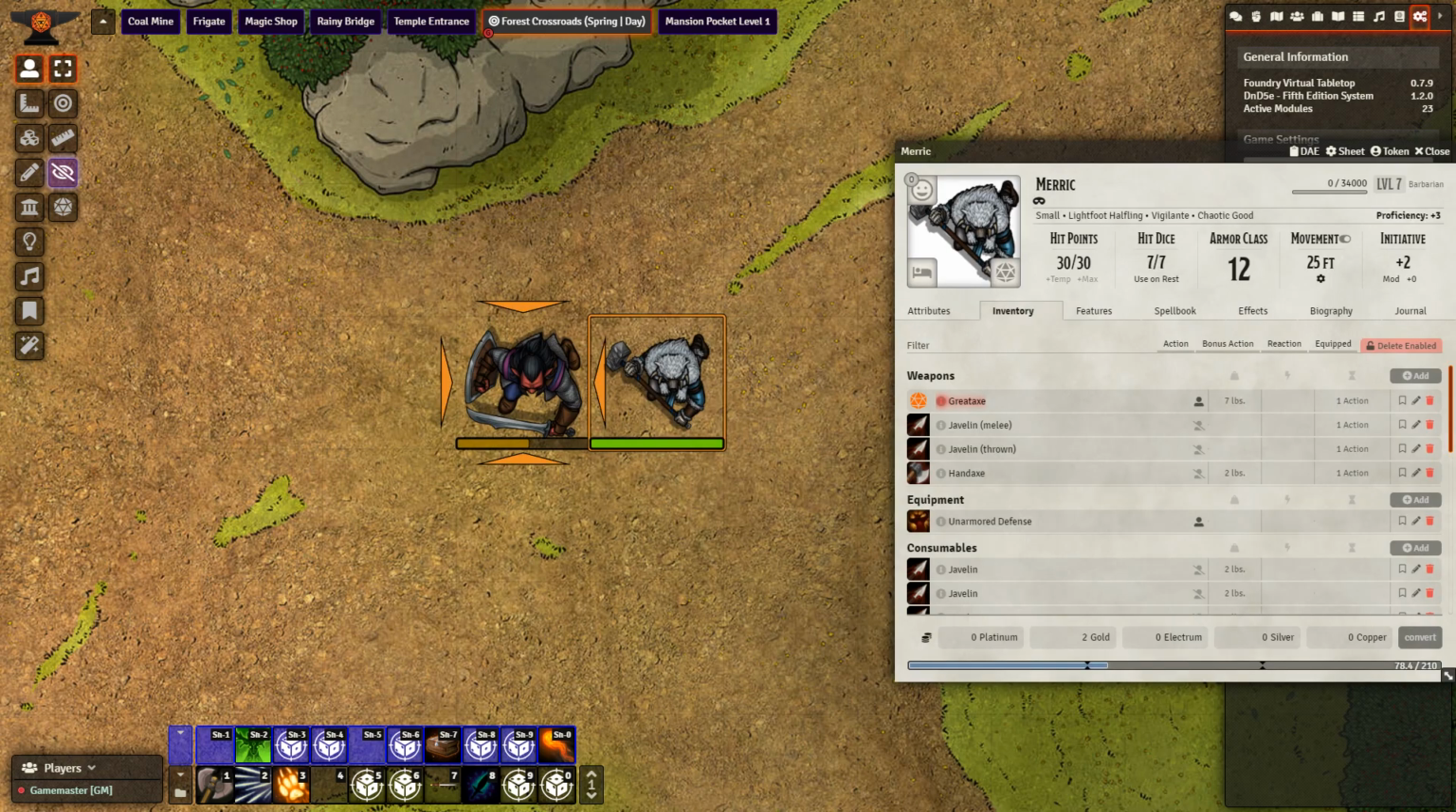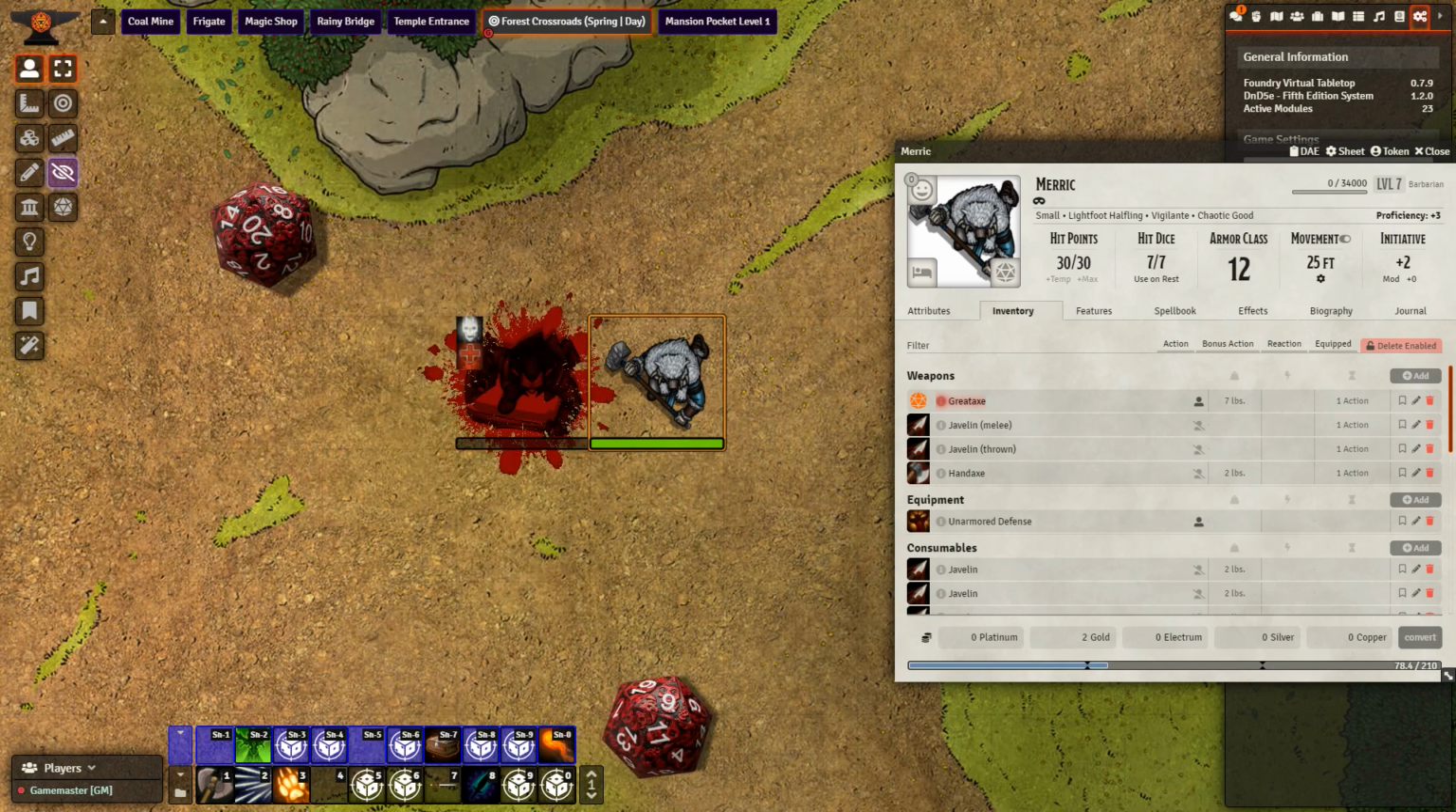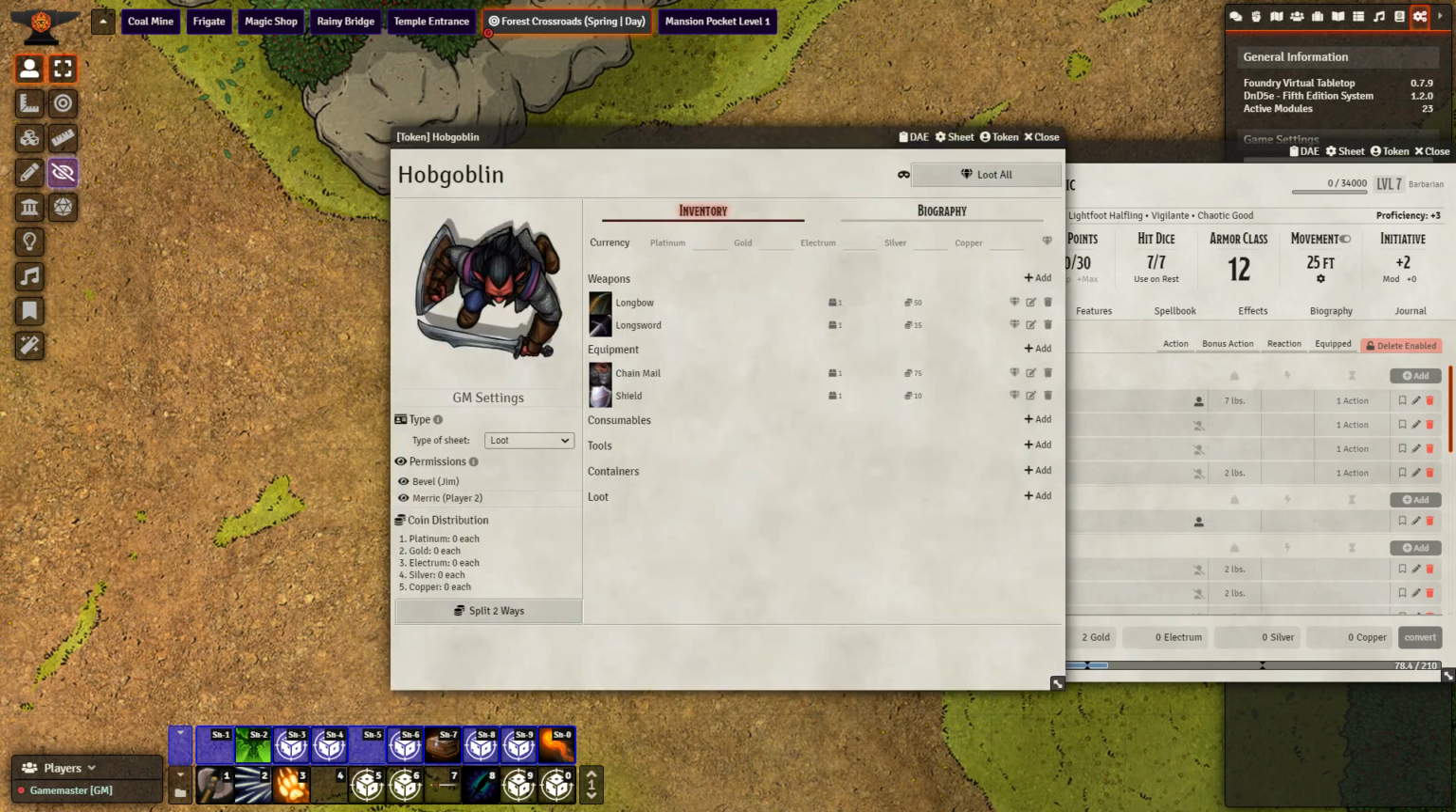I'm going to hit this hobgoblin, so we should still see the bloodied status appear. And we see the dead status appear right there all at once. Now, if it worked, we should be able to click on the hobgoblin, and where it was a character sheet before, now it should be a loot sheet. And we can see right there, there's the loot sheet, and as the player I can take the items. I can take the longbow, the longsword, the chainmail, the shield.